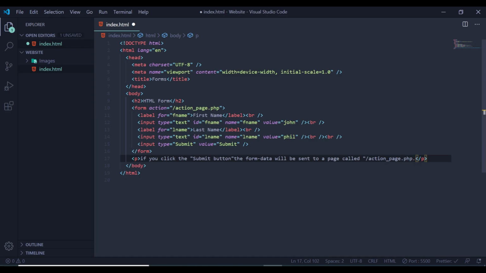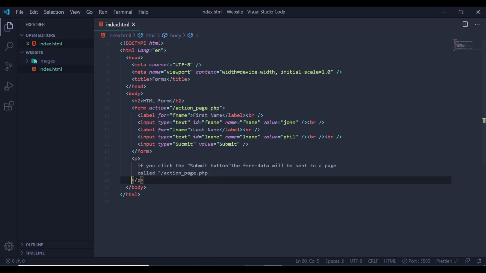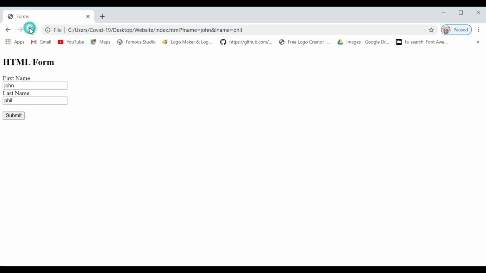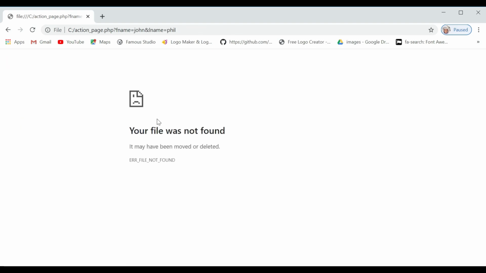Now save this and refresh your browser. Now you see our paragraph. We added that if you click the submit button, the form data will be sent to a page called action page.php. Now submit, and there it goes. It takes you to another page, but in this lesson we're talking about HTML, so it was just an example because I don't have any server to run this.